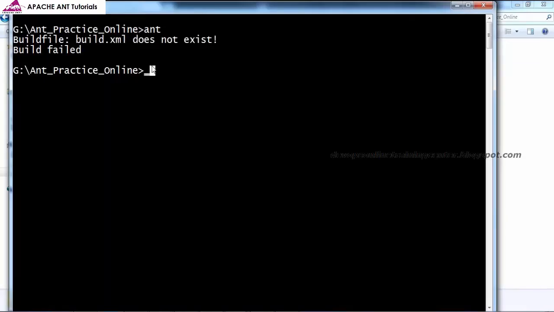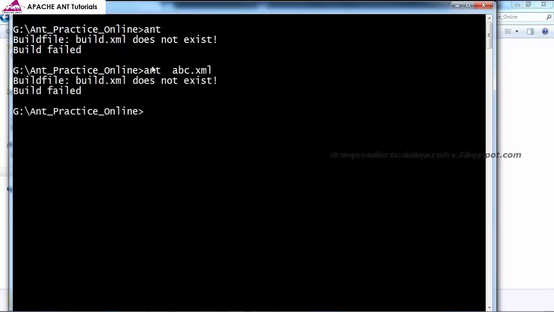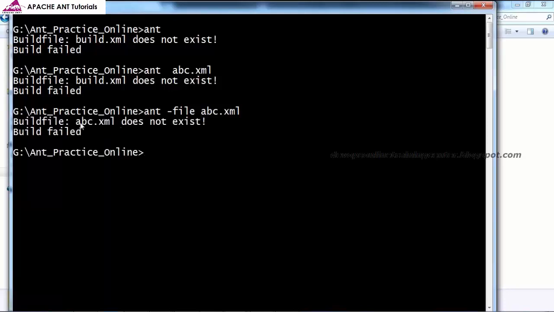Now you might be thinking, why build.xml? I have prepared my abc.xml. Why is it not taking my abc.xml? It will not take it by just providing it like this. You have to provide an option, like -file, then it will treat your file. Can you see? ABC it is taking now.